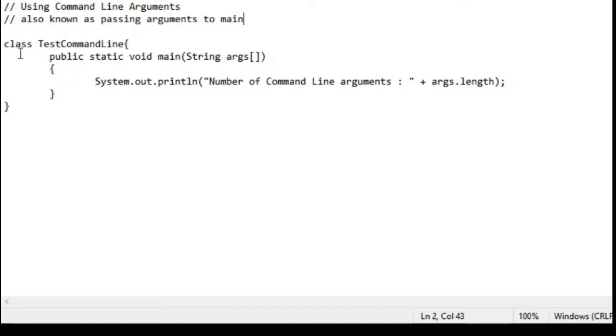So if you have noticed, in the main function we have this public, static, void. We have already seen what each of these means. Main is the name of the function. Then you can see that this main function takes as argument an array of strings, and the name of this array is args. So when we are running a program and from the command line we give some strings or some arguments to the function, then we can use this array of strings to hold this input.